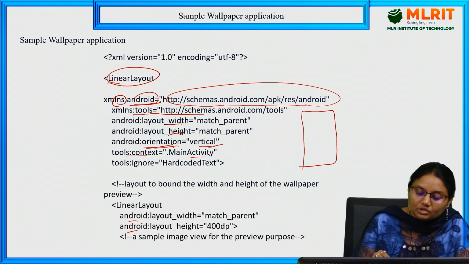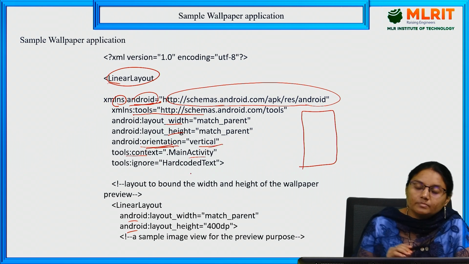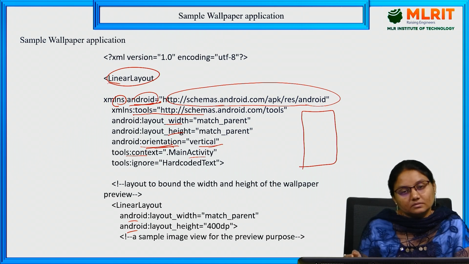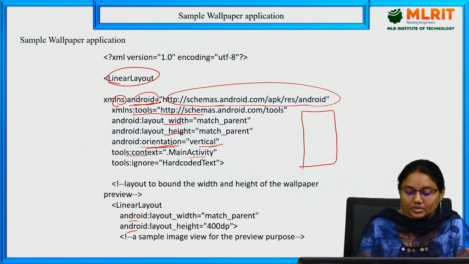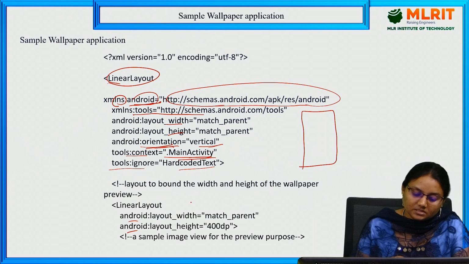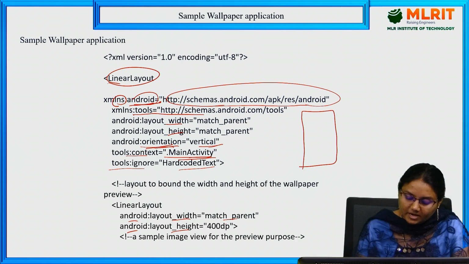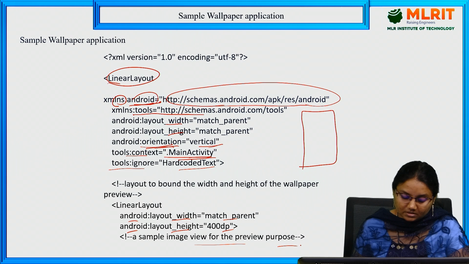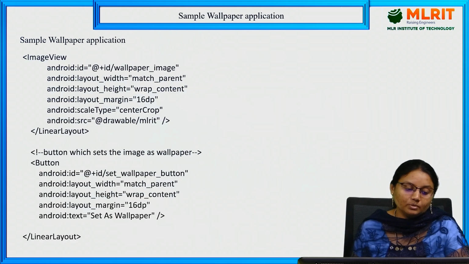And context dot MainActivity. For every design part you have a MainActivity.java. So we are binding them with your design part. So tools:context is .MainActivity. Tools:ignore HardcodedText. So this is ignorable if any hard coded text is given. Then linear layout where we have given width and height, match_parent, and ImageView, where the previous purpose. So a simple ImageView we are going to give.